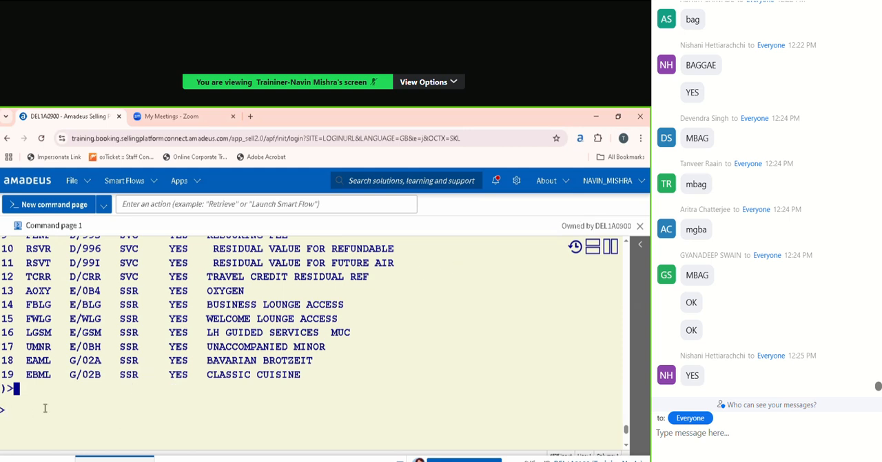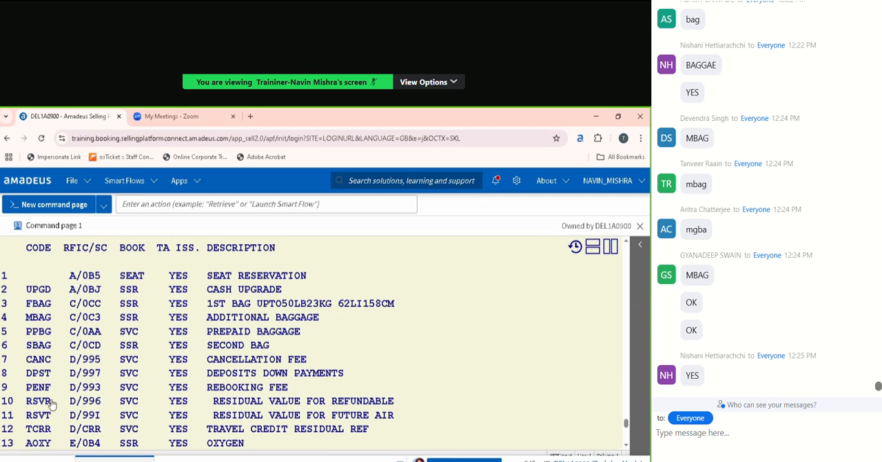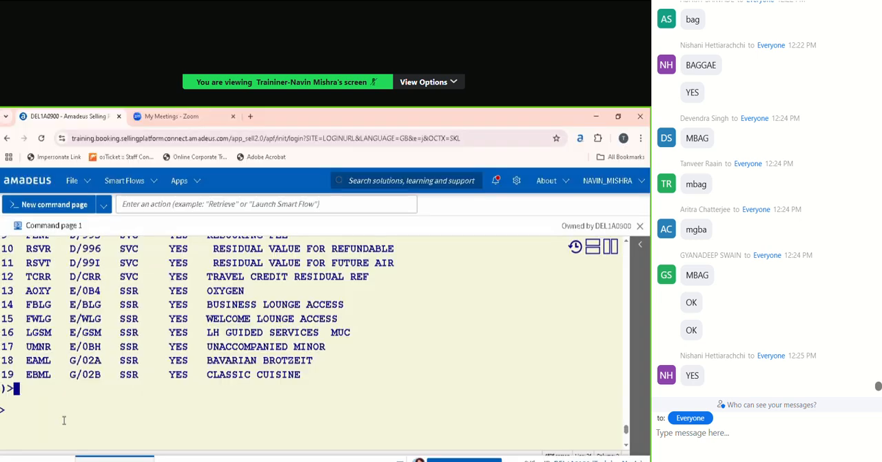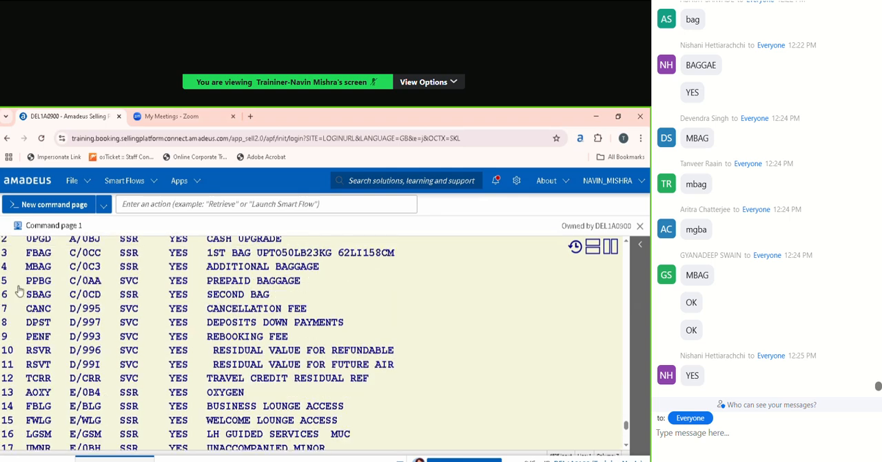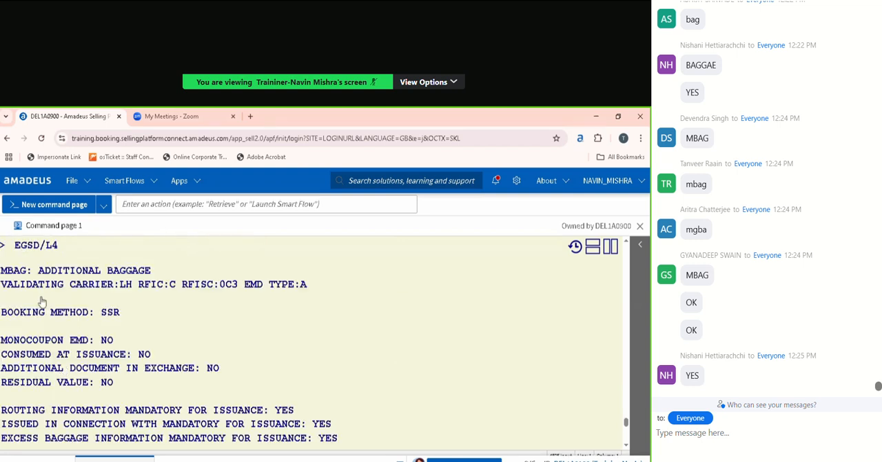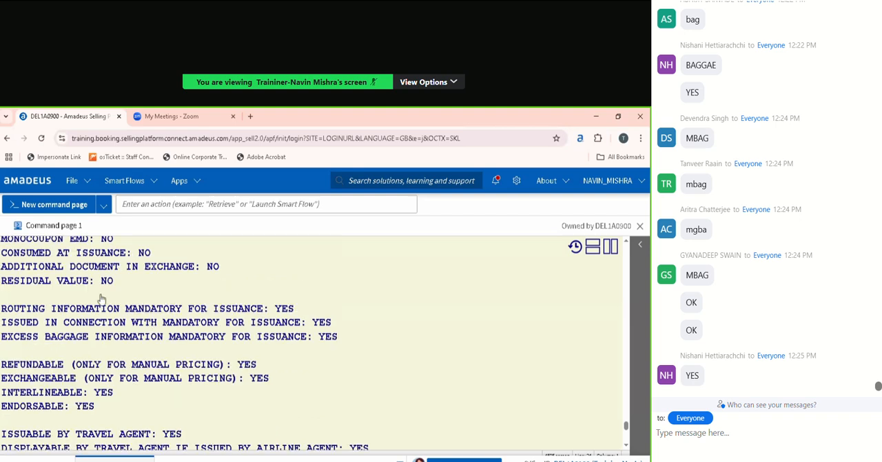If I wanted to know about any EMD service, if I wanted to read detailed information about any EMD service, I will type this command: egsd/line number. Tell me, if I wanted to read about the EMD service for line number 4, I'll type line number 4. And the moment I press enter, it gives me details that this is for an additional baggage. What is the booking method? SSR. That means we have to add an SSR line in the PNR.